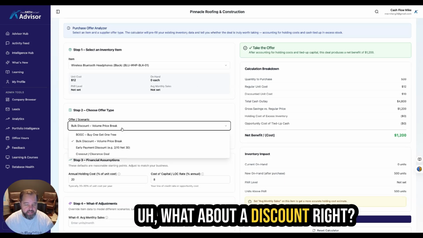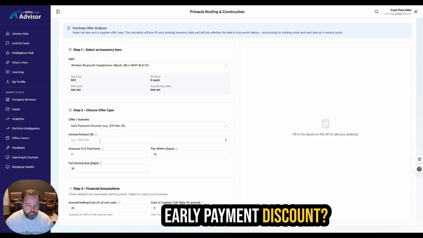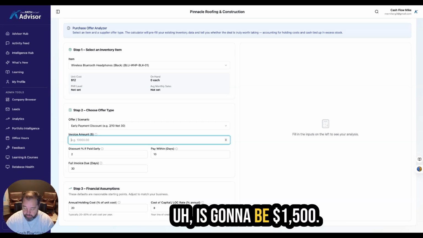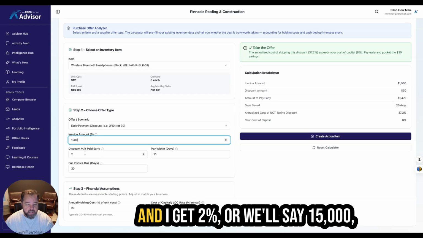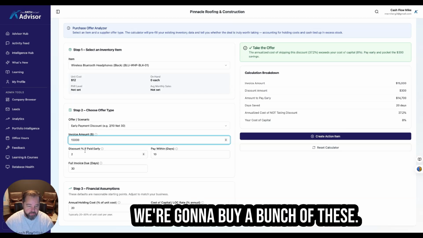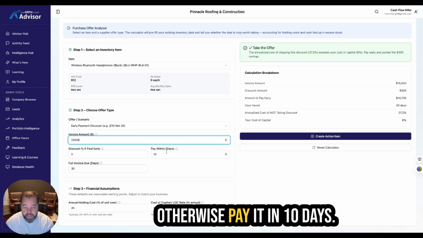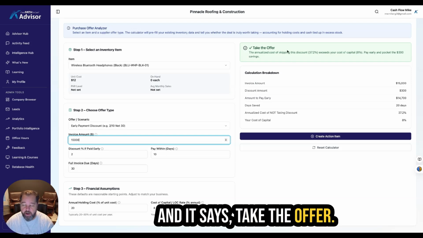What about a discount, right? Early payment discount. Well, the invoice amount we'll say for these headphones is going to be $15,000. We're going to buy a bunch of these. So I get a 2% discount if I pay early, otherwise pay it in 10 days. And it says take the offer.